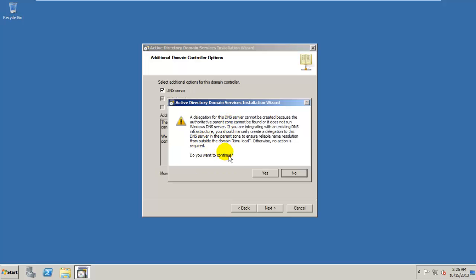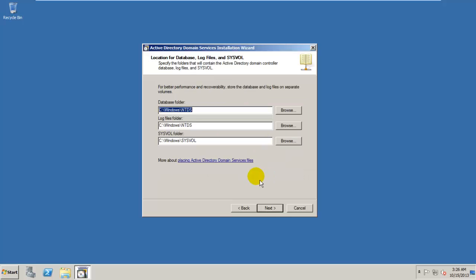Now we'll proceed. This gives an error: a delegation for this DNS server cannot be created because the authoritative parent zone cannot be found or it does not run the Windows DNS server. If you are integrating with an existing DNS infrastructure, you should manually create the delegation. Don't need to worry about this. Just click yes.